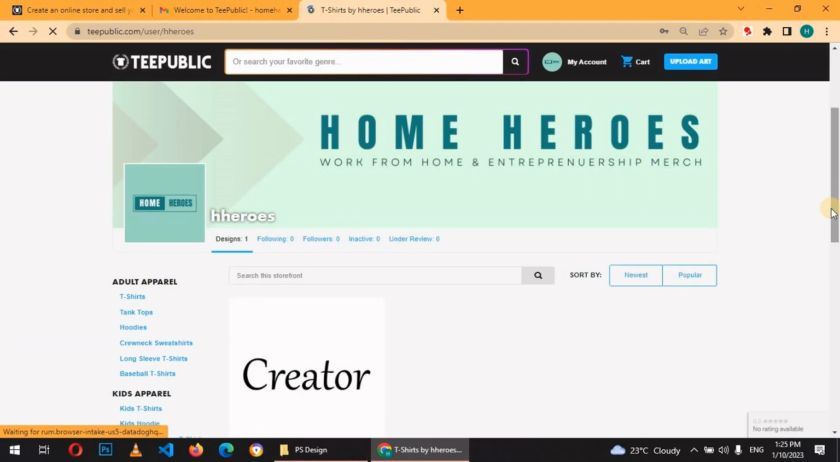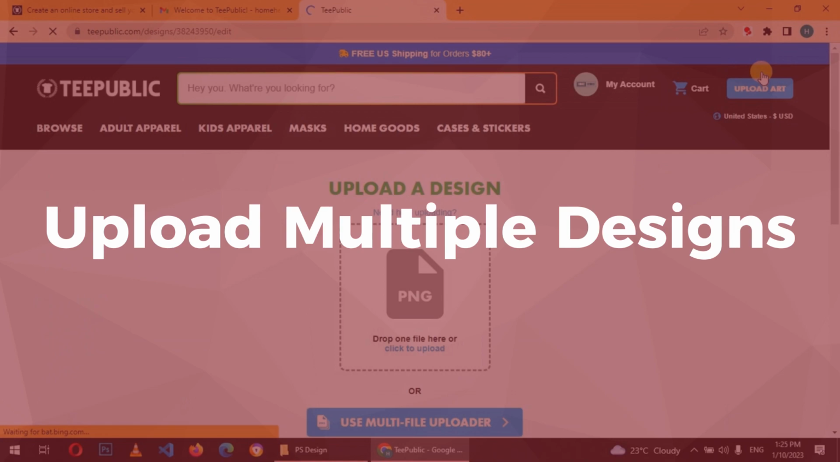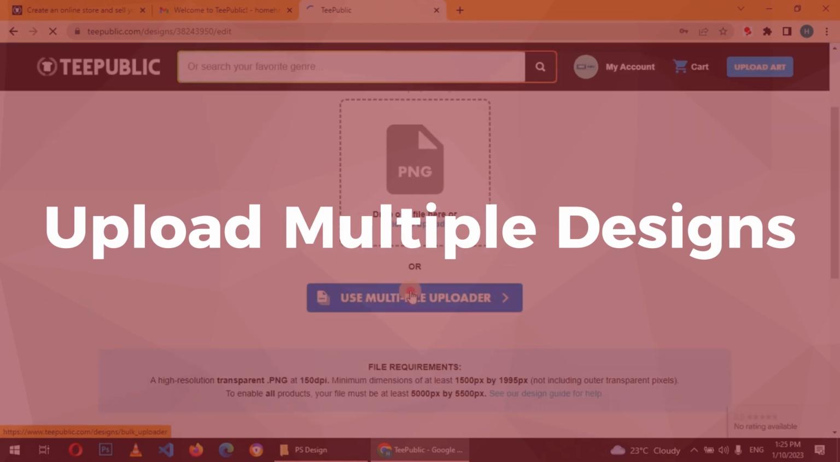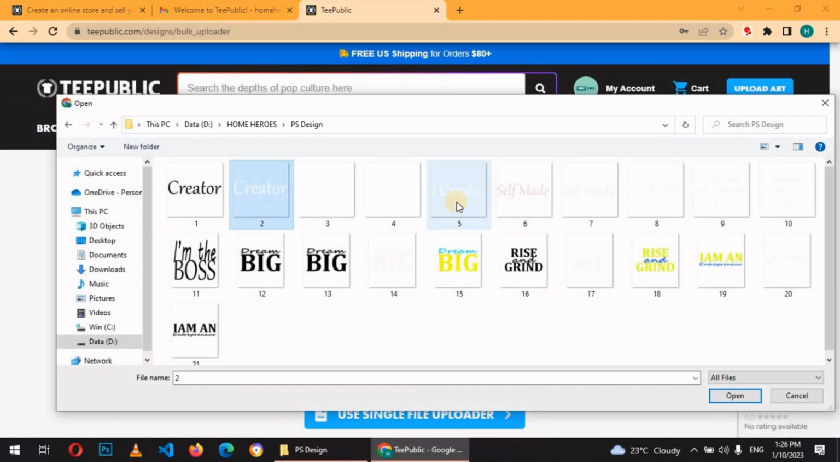Next thing we're going to do is see how you can upload multiple items. Go back to upload art, and then we're going to choose use multiple file uploader. We're going to click and then choose, let's say, 4 designs, then click on open.